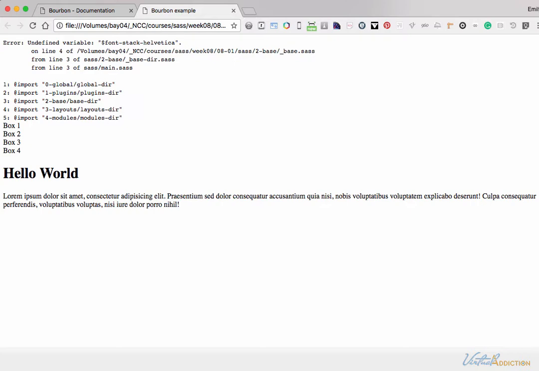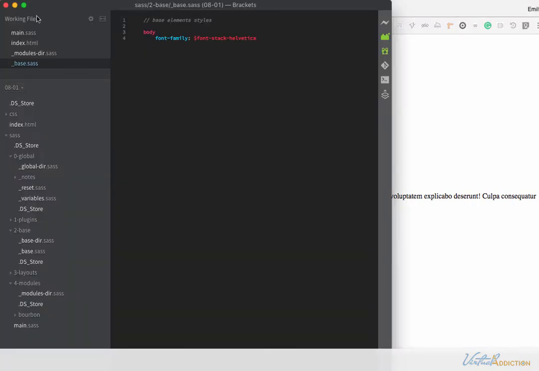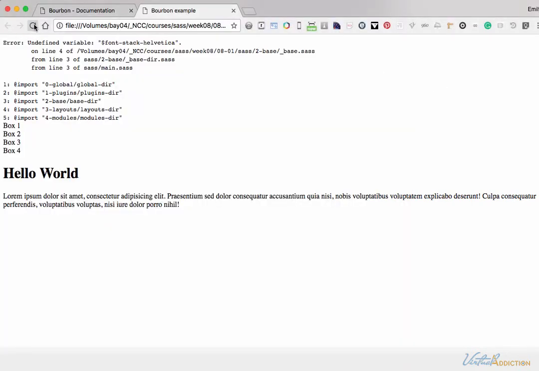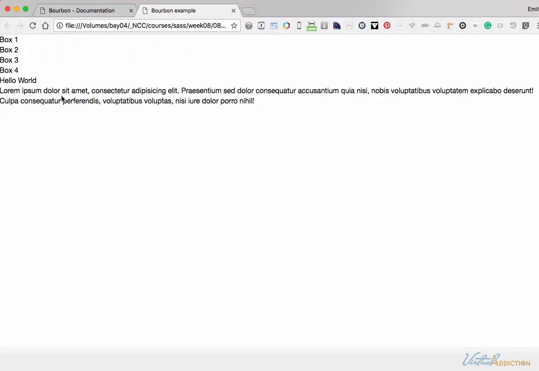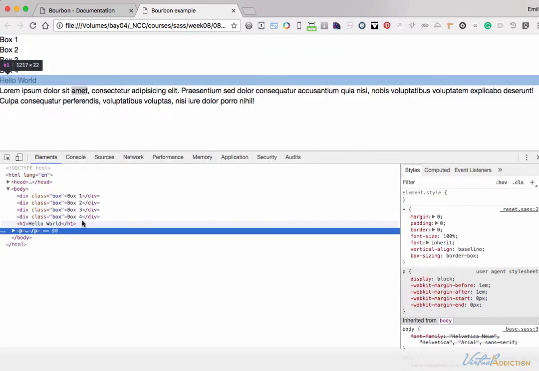So what I need to do to resolve this problem is I need to go back into my main.sass file, and what we're going to do is we're going to move the modules file up to the top of our stack. So I'll just cut that and I'll place that first. Now if we save and we refresh, you can see that the error message goes away and my font has changed. So now it is applying the Helvetica font stack.